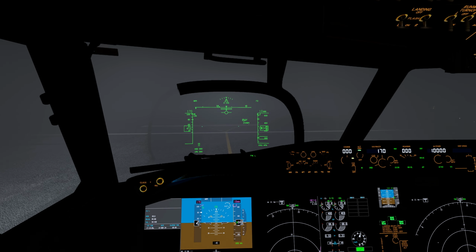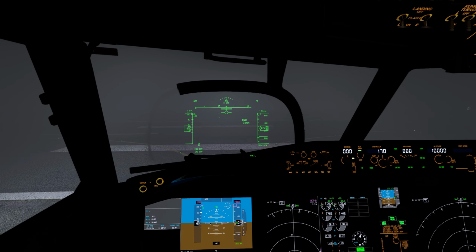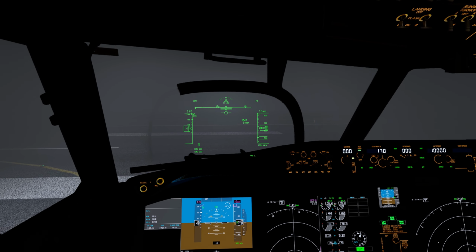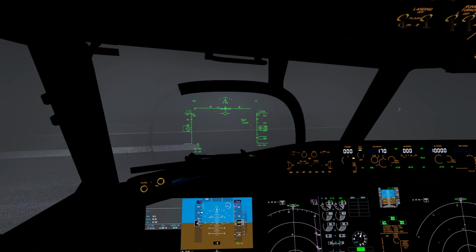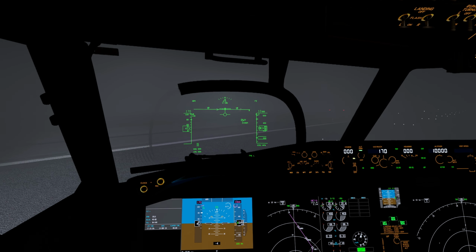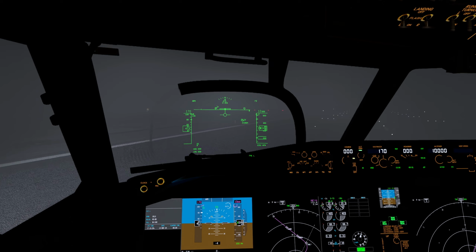We got takeoff clearance. Don't mix this up with line up clearance. Line up means you line up and wait and don't take off yet. But we got our takeoff clearance, so it should be all good.